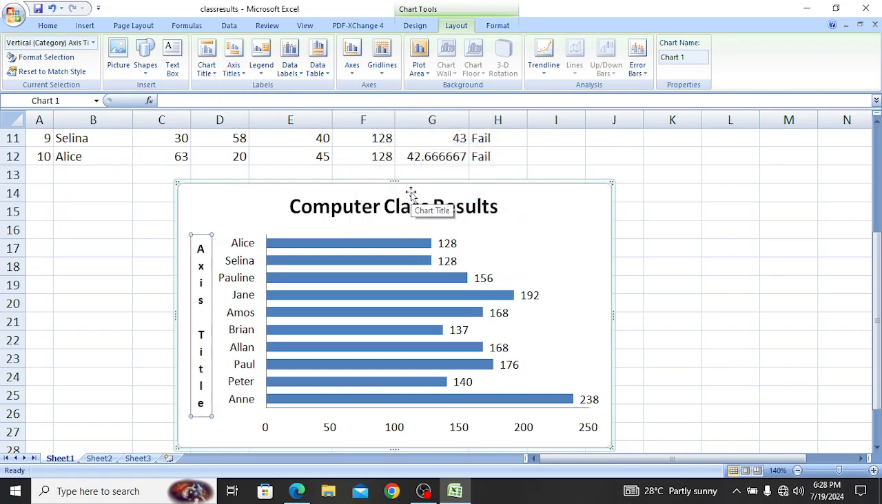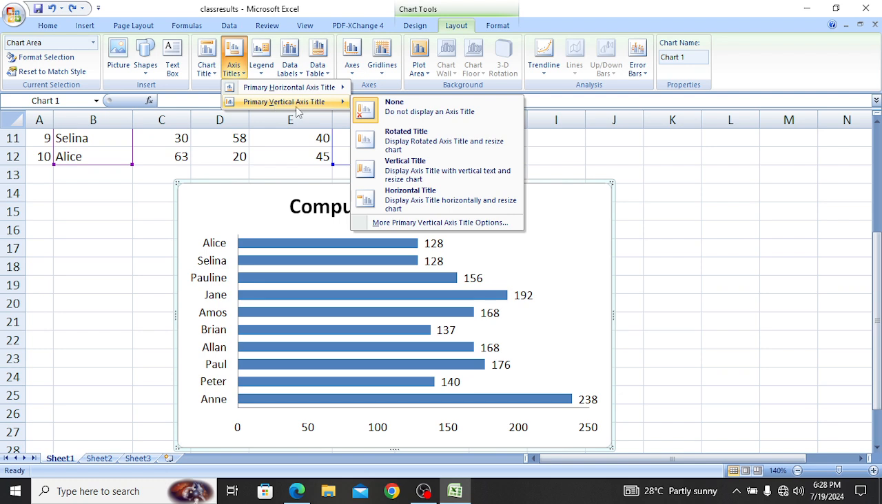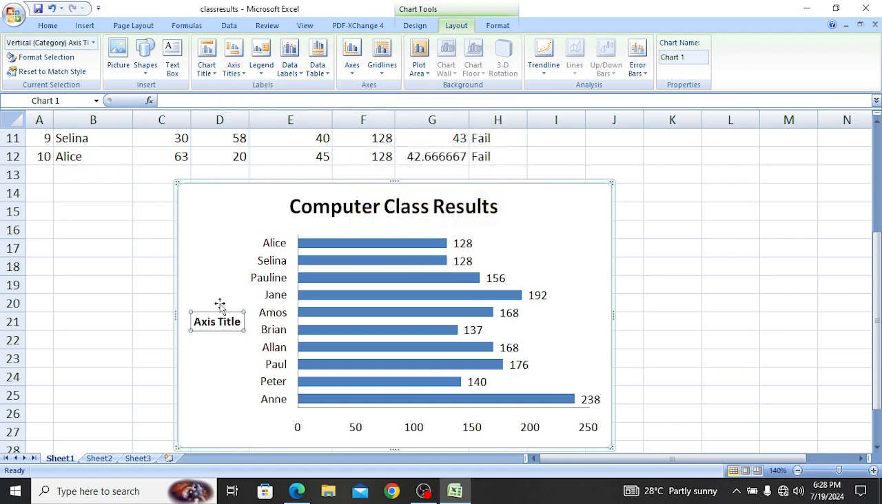I mean horizontal. Kwanza unaclick hapo inside the chart, unaclick layout, unakuja hapo x-axis title, unakuja hapa primary horizontal x-axis, unachukua horizontal not vertical. Sasa unachukua horizontal title. Hivyo like that. Click hapo. Yes. Now andika student names. You write student names here.